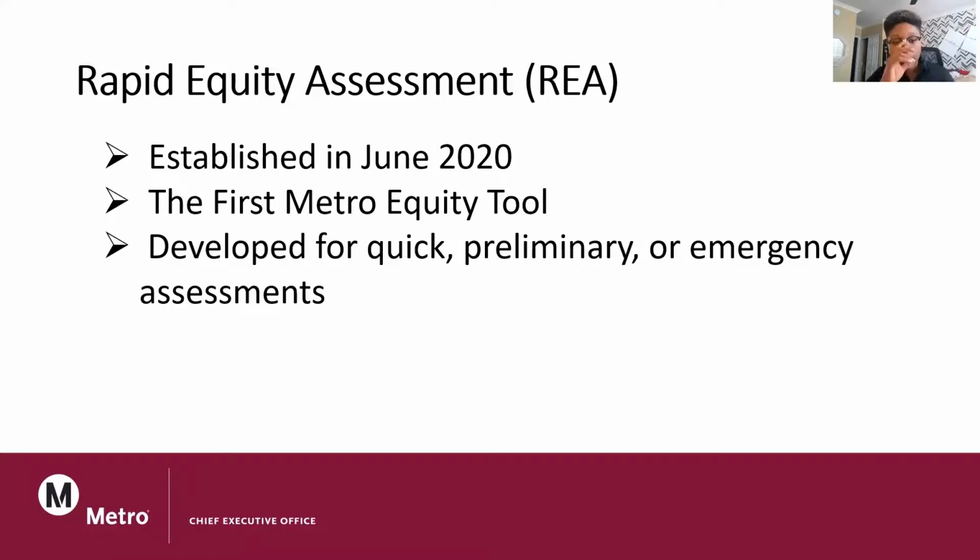Okay, so to give a little bit more context on the history of the Rapid Equity Assessment, it was established in June 2020. Now, I joined Metro in January of 2020. That's when my office was established. The first COVID-19 stay-at-home order was issued in March 2020, and in late May 2020, protests began in response to the murdering of George Floyd. So as I'm sure many of you recall, in the first 6 months of 2020, the world was drastically changing, and our agency was tasked with responding to and addressing challenging and changing situations every day.